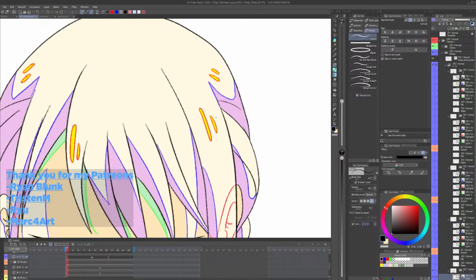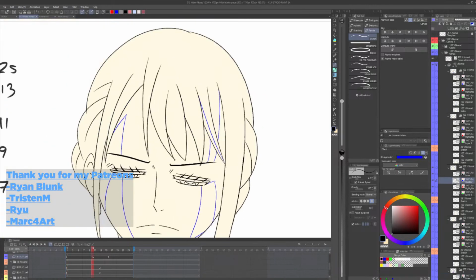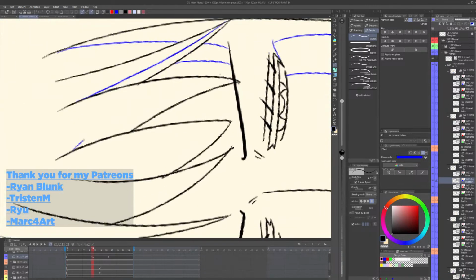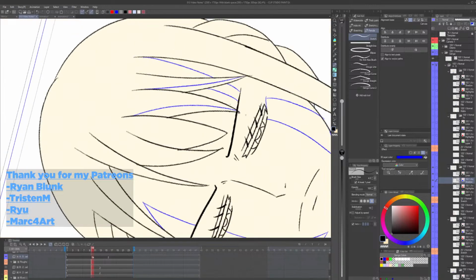But this is not how you're supposed to do it when you're doing in-betweens, by the way. I just want to make that clear. I just want to make it look presentable. That's why I want to add these shadows.